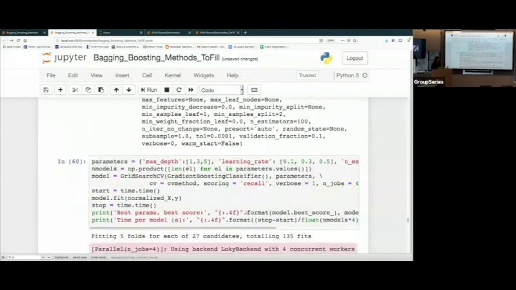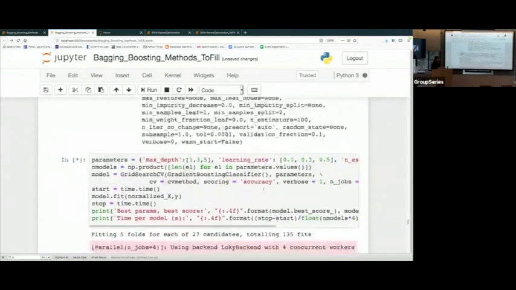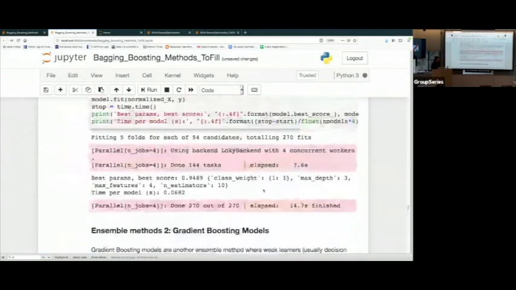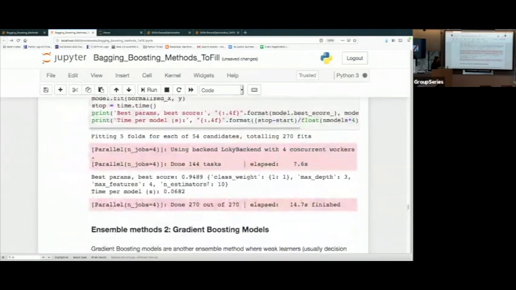I'm curious to see what happens if I'm using accuracy here. Do you guys have the patience for 30 more seconds? And so here we were around 95%.